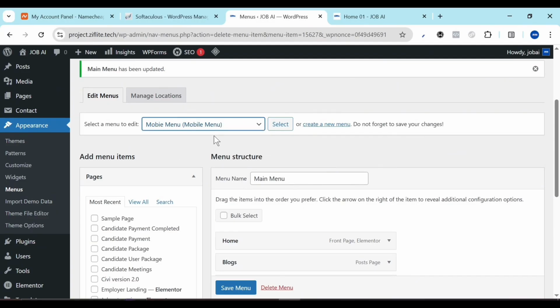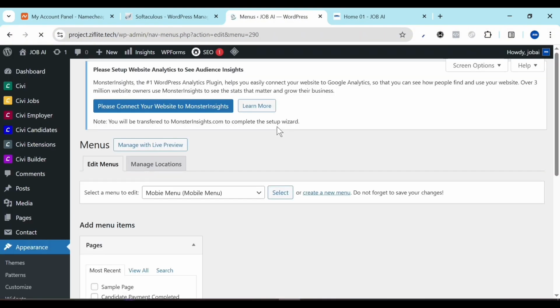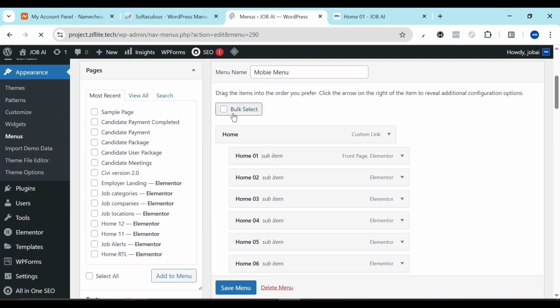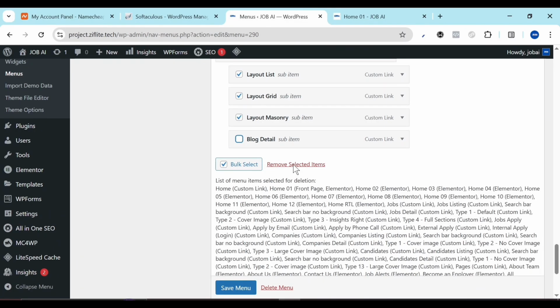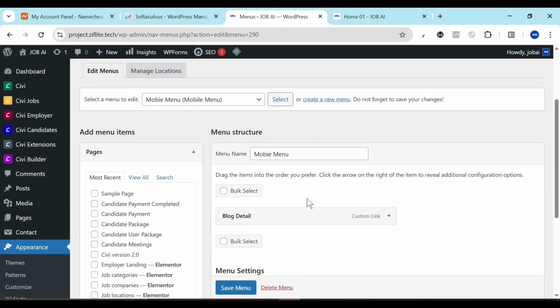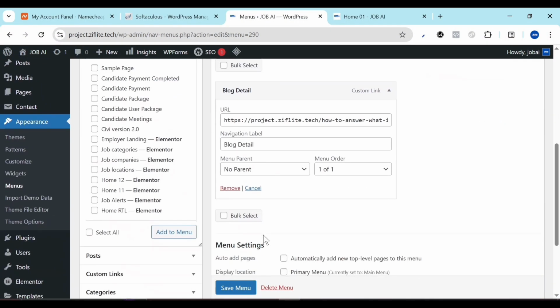Now when we use this site on the mobile browser, it will be different. So click on the mobile menu, so that we make sure that we have the same menu on mobile. We click on box select, then you're going to select all of this. Then we click on remove selected items. All right, so we've done that. Let's remove the last one here.